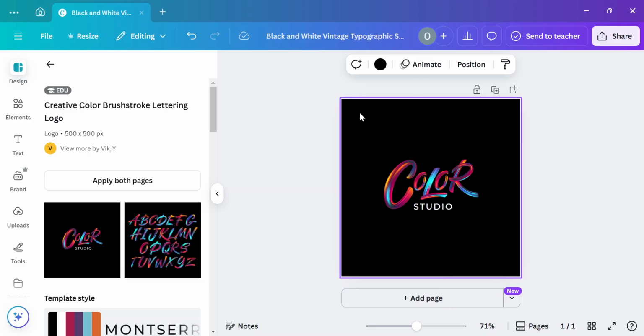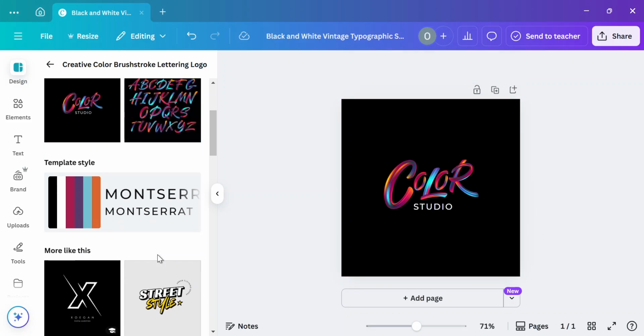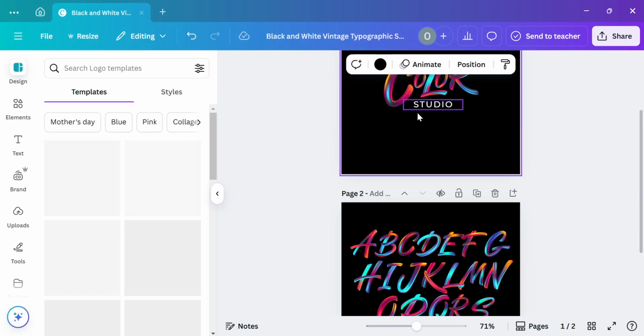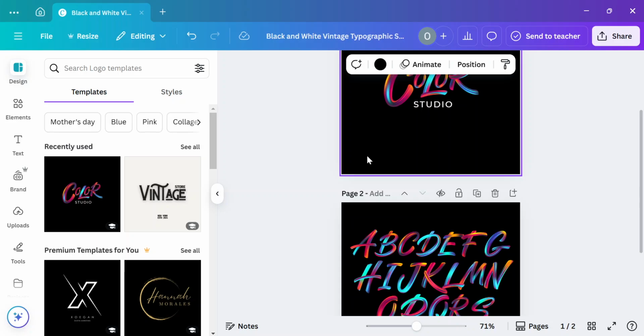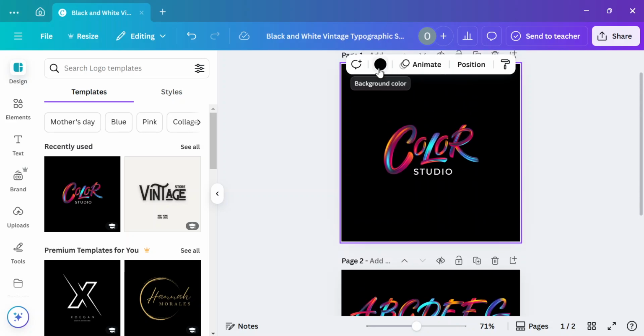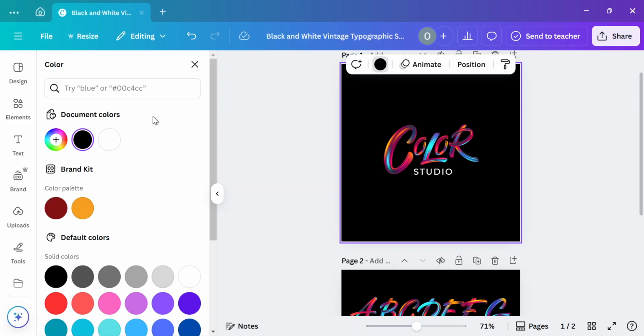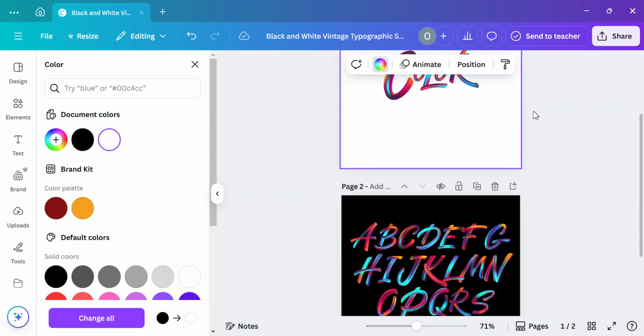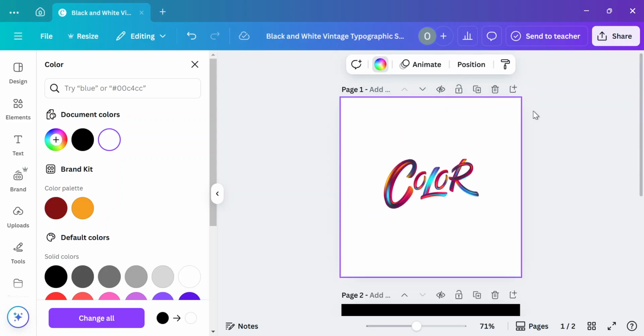So all you have to do is to click on this. Okay, let me just click on apply both pages. So what we have to do is to click on this in particular. We can change the background color here to white, or animate the picture in particular. So it depends on what you want to remove.